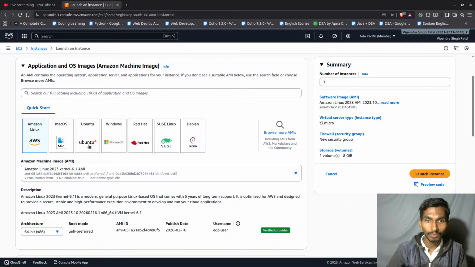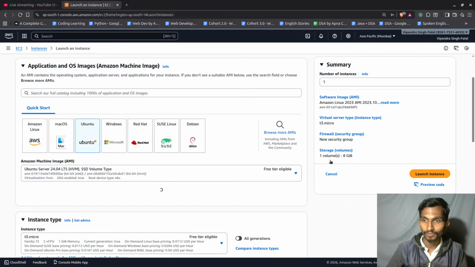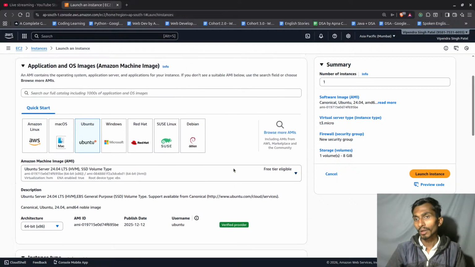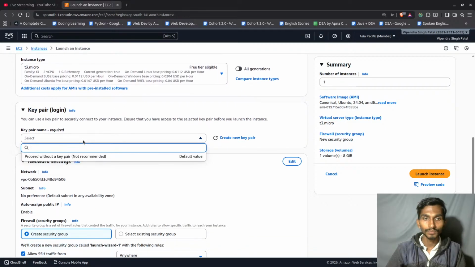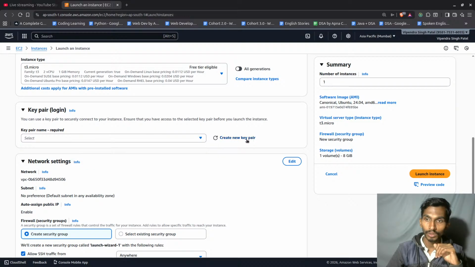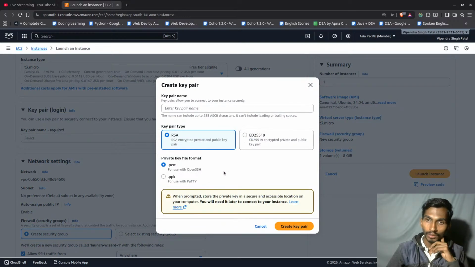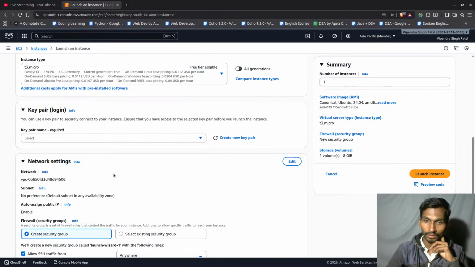Coming back to this, I'm gonna be using Ubuntu, and most of the things are already pre-configured, so we don't really need to worry about that. Once this is done, after that, key value pair, proceed without key value pair. I'm gonna be creating a new key value pair, and now it's completely up to me.